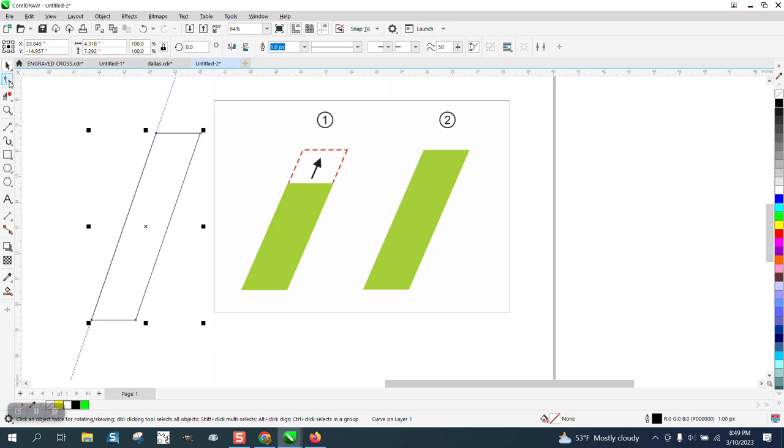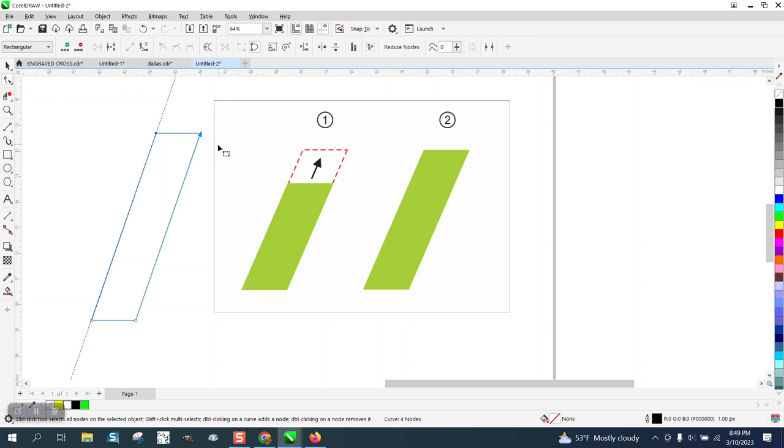Now, if you go to get your shape tool and select both these nodes, and let's say we want to go to here, that guideline is going to help you get there because you can go all over the place, but it'll snap right to that intersection.